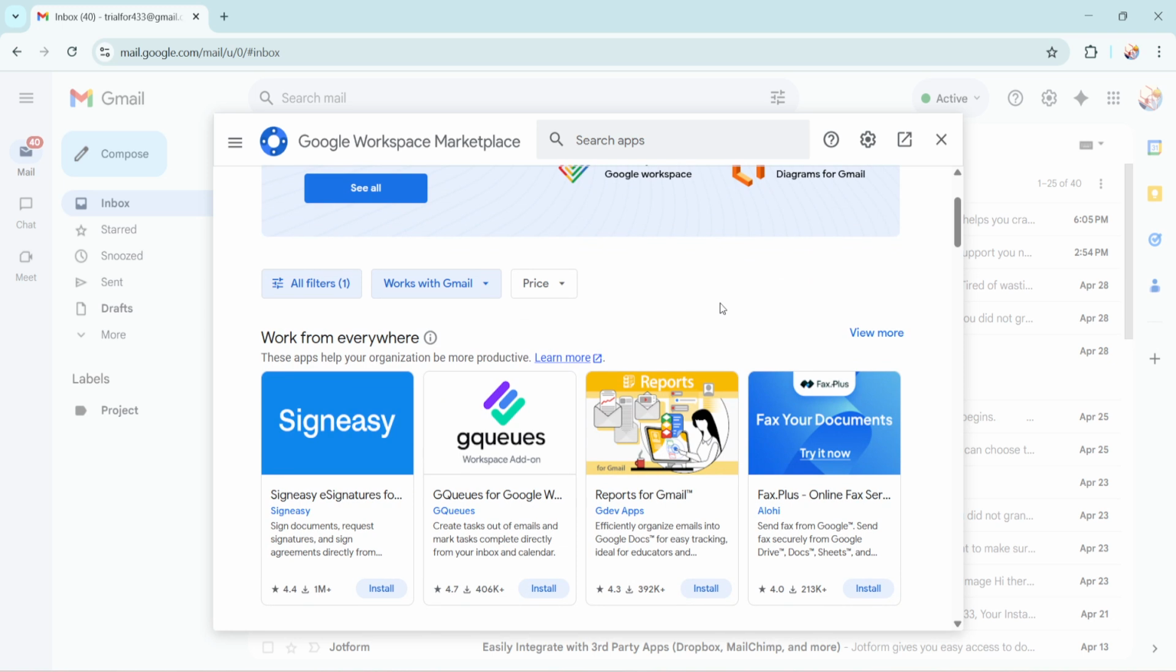And that's it. By following these straightforward steps, you can effortlessly find and install Gmail add-ons that enrich your email experience. Experiment with various tools until you find the perfect combination that suits your routine. Enjoy exploring new possibilities and enhancing productivity with these handy extensions.